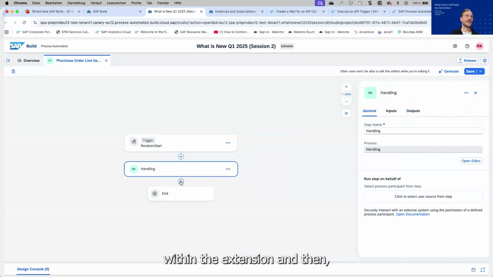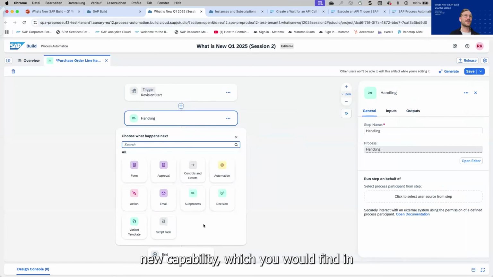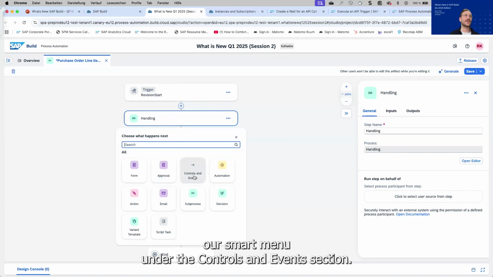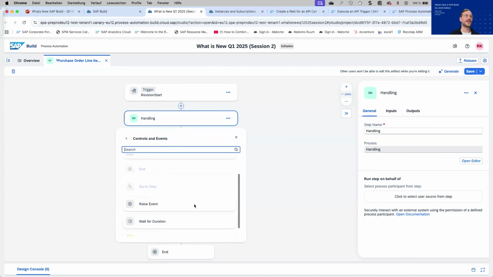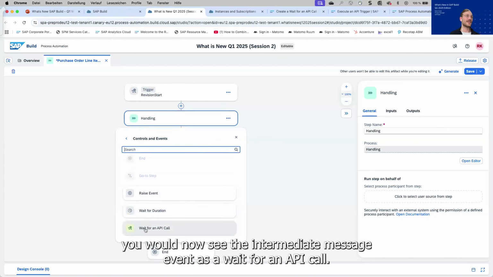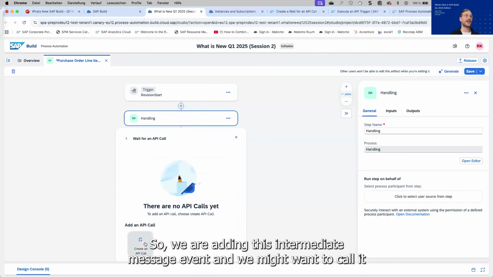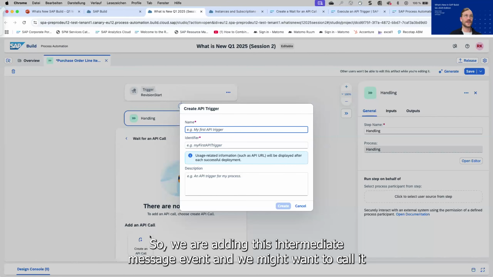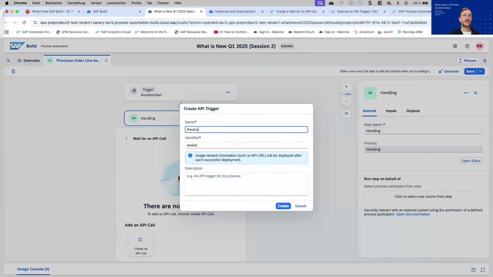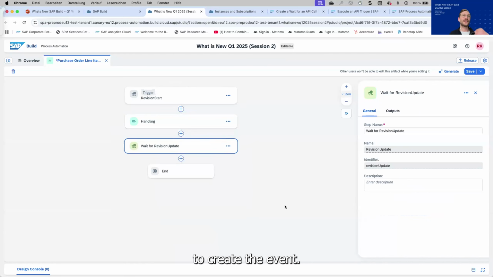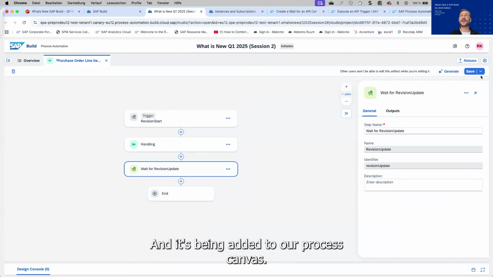And then the new capability, which you would find in our smart menu under the controls and event section, next to other event types, you would now see the intermediate message event as a wait for an API call. So we are adding this intermediate message event, and we might want to call it revision update, for example. We create the event and it's being added to our process canvas.